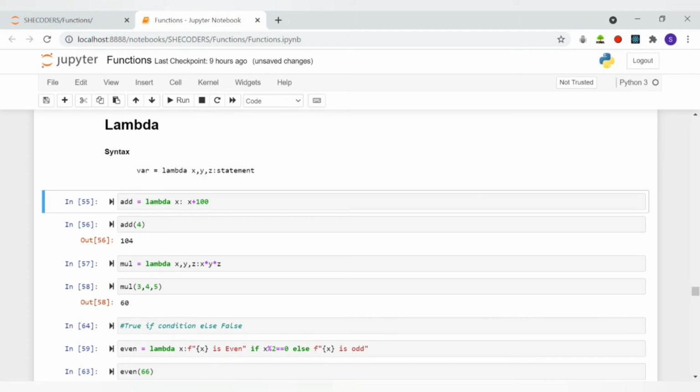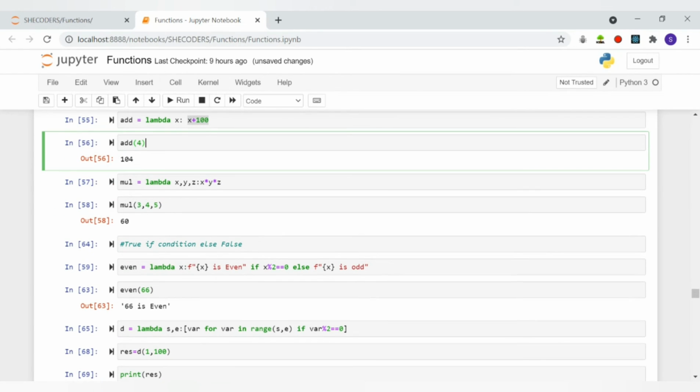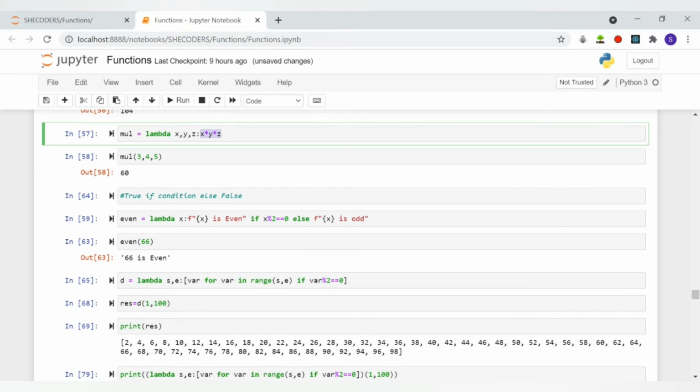For example, add here is the variable name, lambda is the keyword, x is the argument passed, and you return x plus 100. So if you call add 4, then as a result you obtain 4 plus 100, which is 104. Similarly, the arguments passed here are x, y, and z, and as a result, you return their multiplication, their product. So if you call mul with 3, 4, 5, their product is returned as 60.